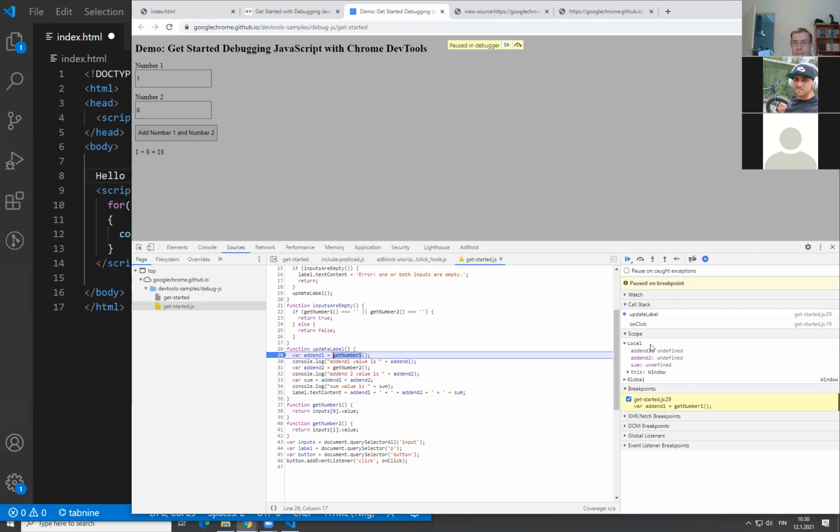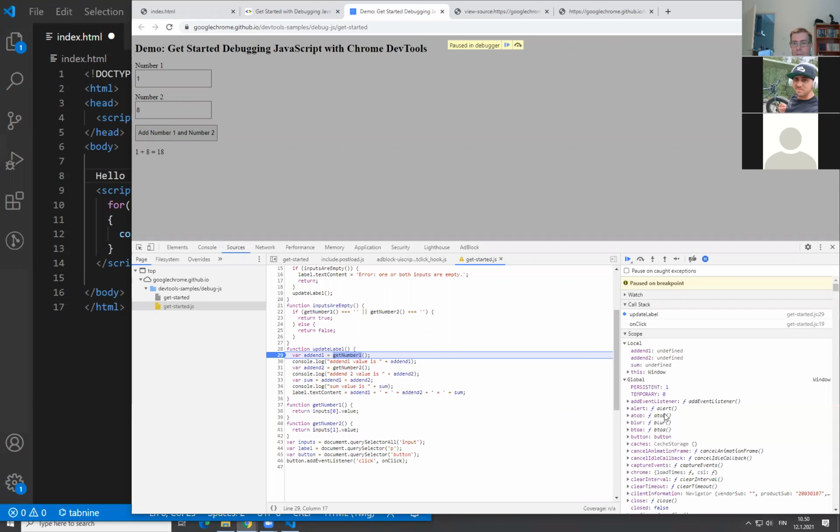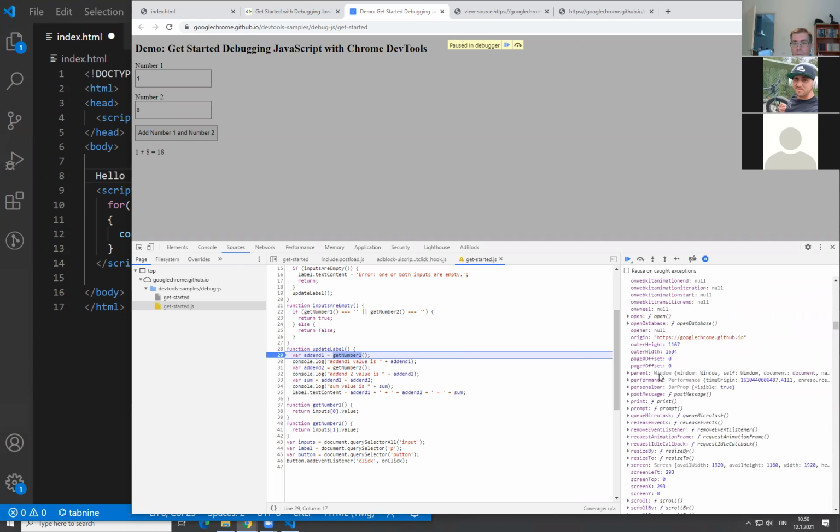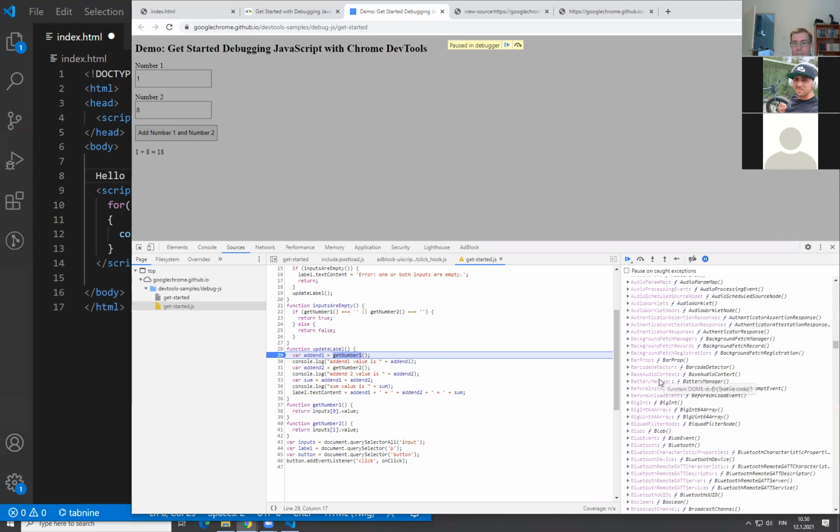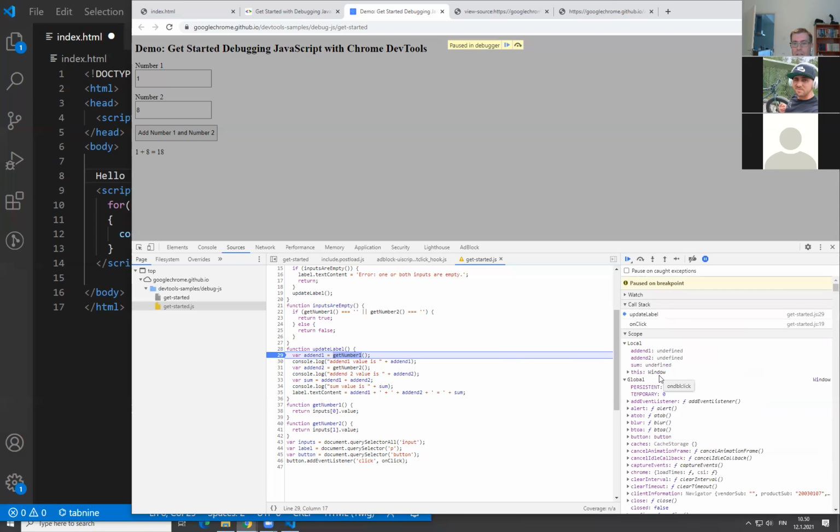Now you can see here some data in the scope section. You can see variables, values of variables, local variables. You can see what is the so-called this, and then you can see global variables. And as you can see, there is quite a lot of stuff in the global variable. This global variable is something which is initialized by default by the browser JavaScript engine. But we don't have to care about this at this moment.